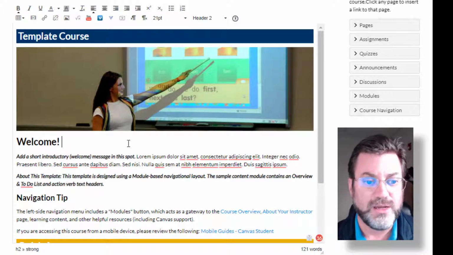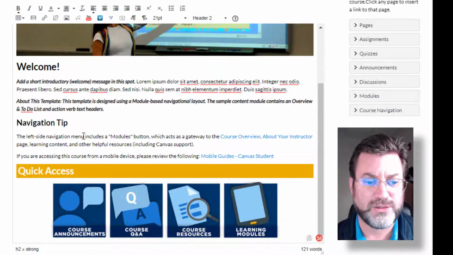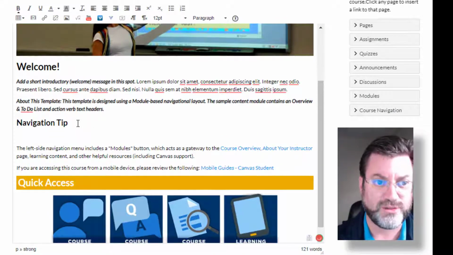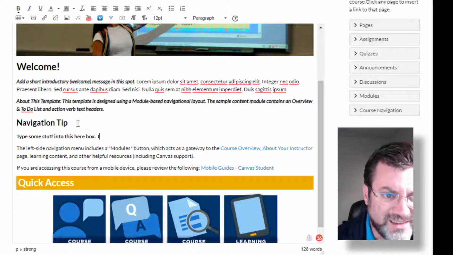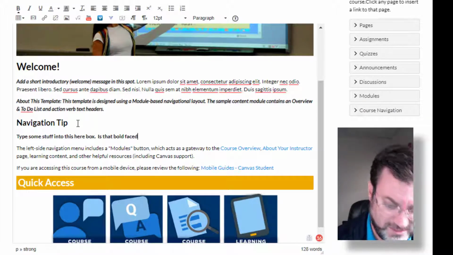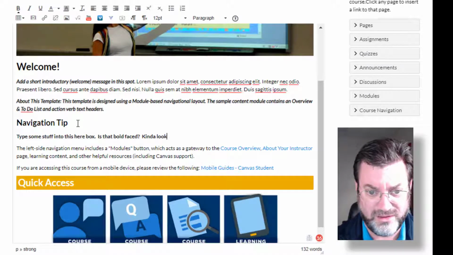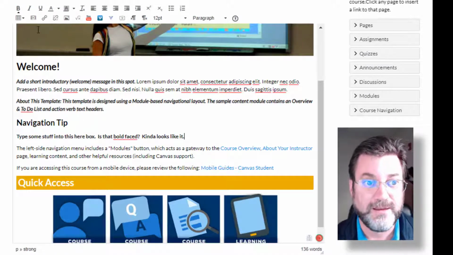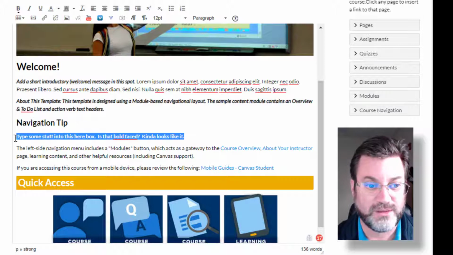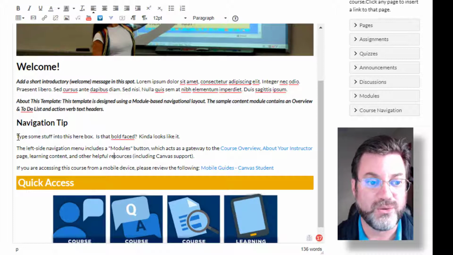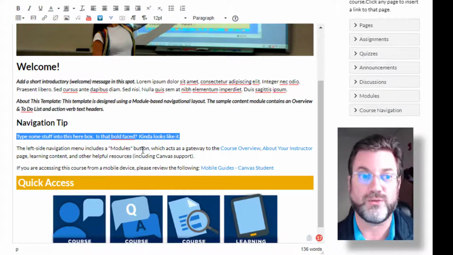Okay, so let's do this. I'm going to click under navigation tab, and I'm just going to type some stuff into this box. Is that bold-faced? Kind of looks like it. Okay, because you'll see up here, this B stands for bold, is selected. See that little arrow underneath it? If I were to select all of this and say, no bold, then it goes back to regular. So this is some basic formatting that you can do in the Rich Content Editor.